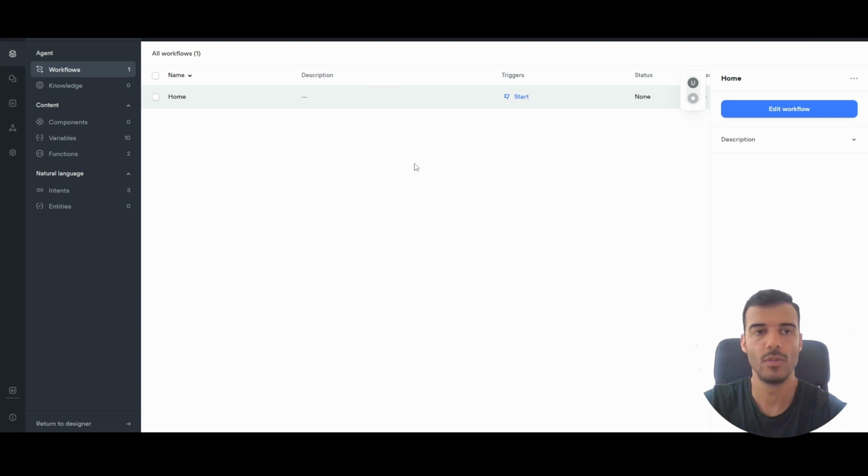So here we are in Voiceflow. As you can see on the left side, we have our content like components, variables, and functions, and we have our natural language like intents and entities. If you want to know more about this function, let me know in the comments below so I can create a separate video in more detail about this function.